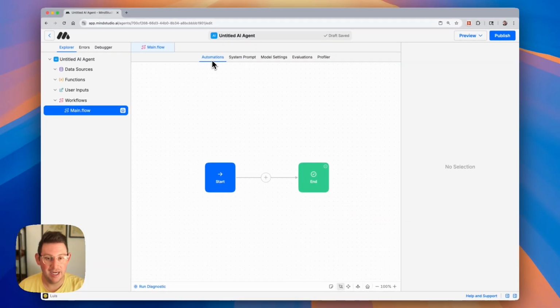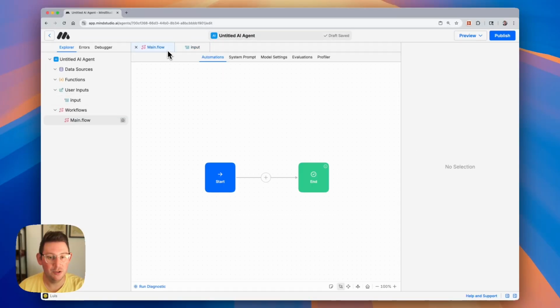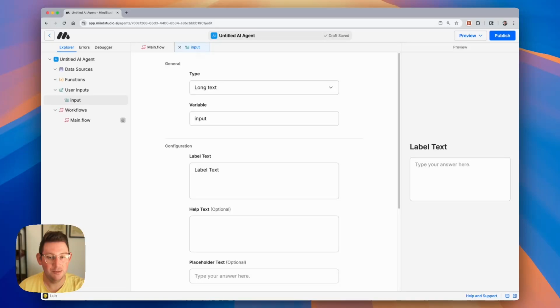Now you will notice that we are in our main.flow workflow, and within that we are inside of the automations tab. On the right-hand side is all of the workspace, and this is going to change depending on what you have selected. So, for example, if I created a new user input by clicking on the plus button next to the folder, you'll see that the interface has changed and a new tab has appeared at the top. And we can switch between different tabs by clicking on the tabs, or we can also use the left-hand Explorer to navigate to what we're looking to work in.